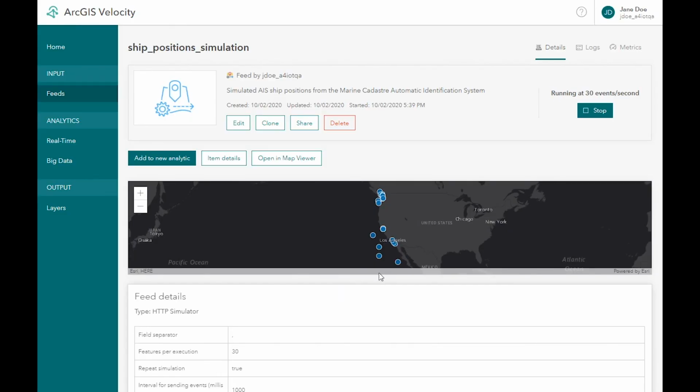This concludes our tutorial on creating a feed and ingesting real-time data using ArcGIS Velocity. From here, you can use your feed to monitor real-time data in different web applications, or add it to a real-time analytic to store the data or perform incident detection.